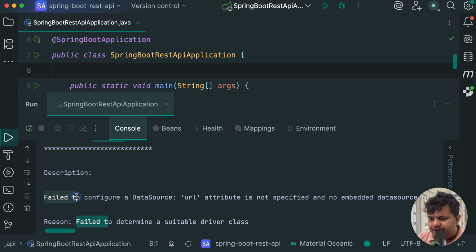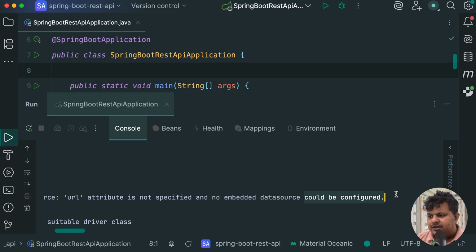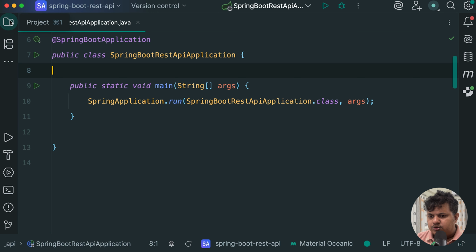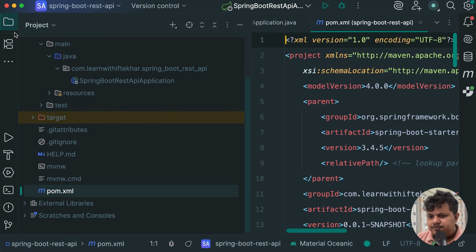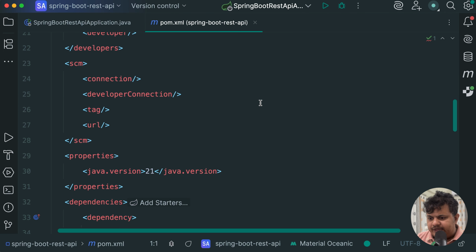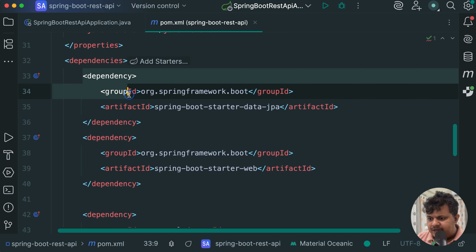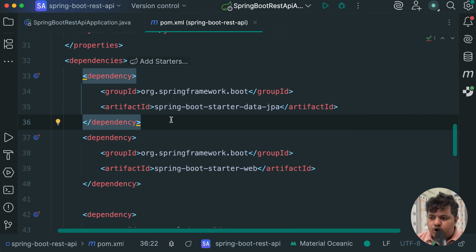Why? Failed to configure a data source. URL attribute is not specified, and no embedded data source could be configured. That is because, let's open our pom.xml, here in the dependency we have included the Spring Data JPA. So whenever we start the application, Spring Data JPA is looking for the database configurations. Till now, we have not set up our project to connect with the database, so Spring Boot is throwing this error. Let's configure our application to connect with the database.